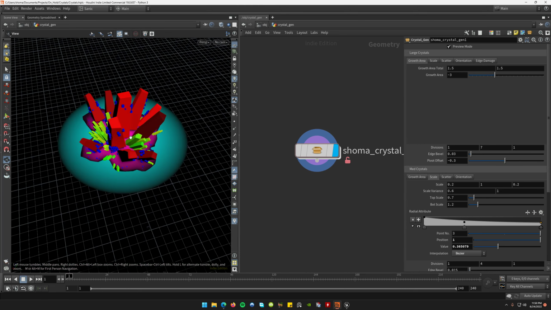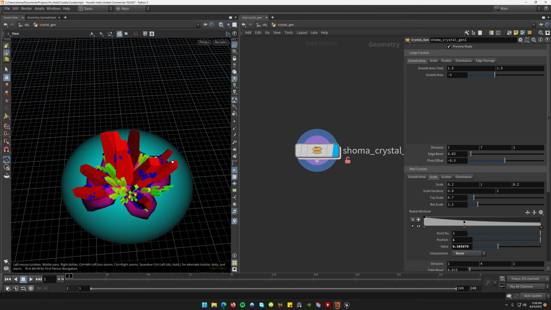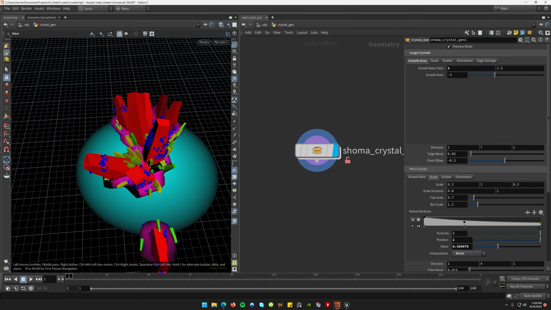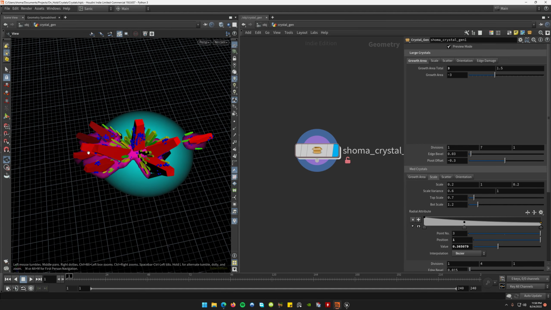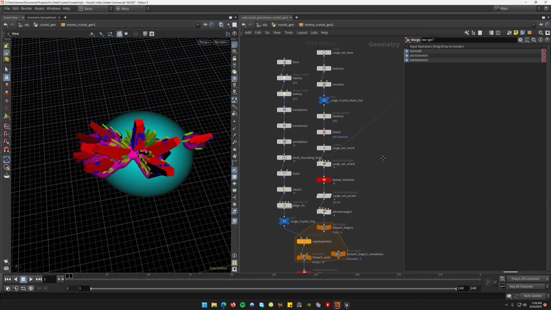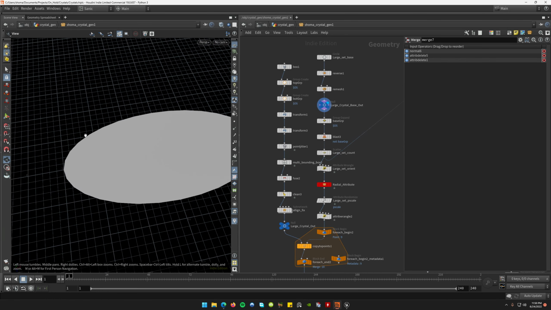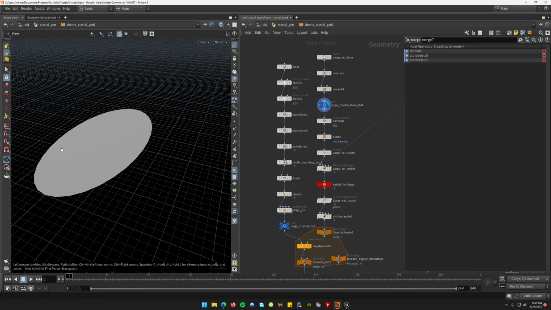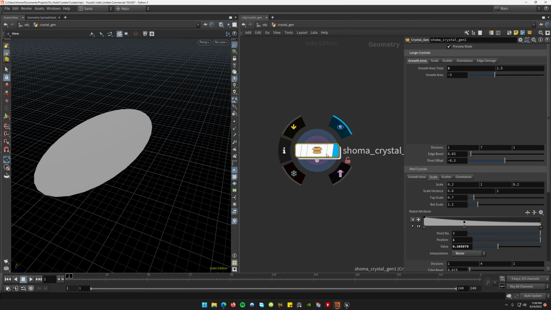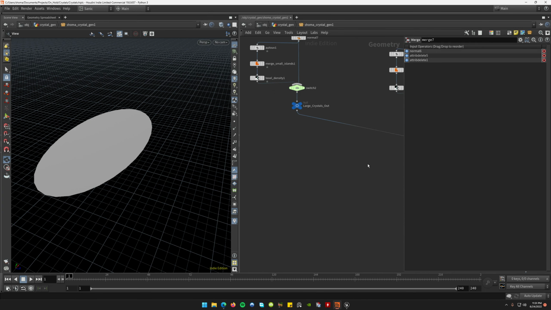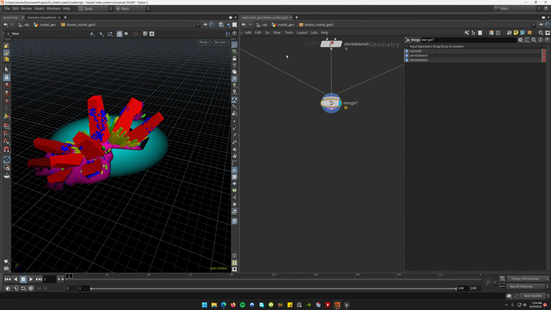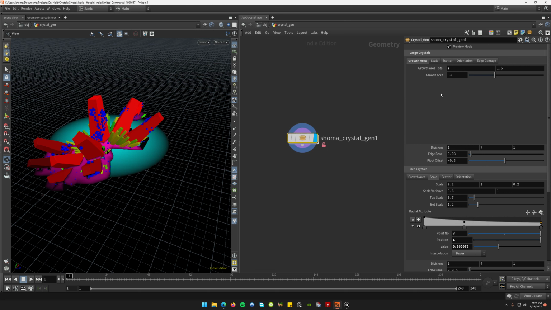So the growth area is literally just the area the crystal spawns in. If you, for instance, make this three, it spreads out. This is more of an elliptical shape. So if I just go in here, you can see it spawns in this mesh. Let me just quickly switch to output again. Let me just revert it back to 1.5.